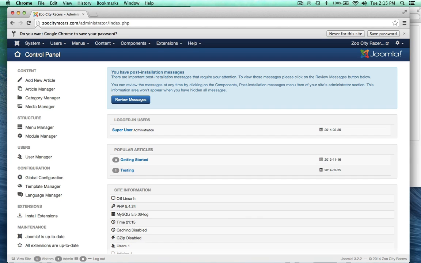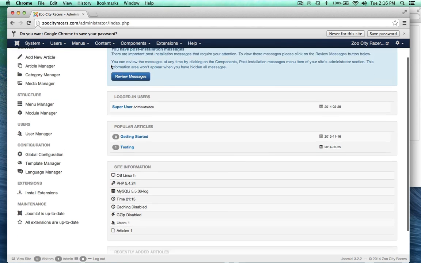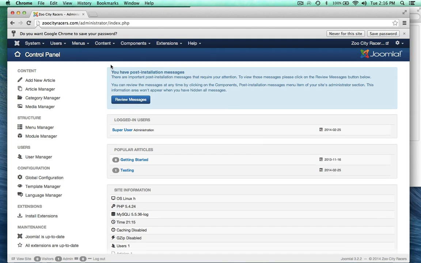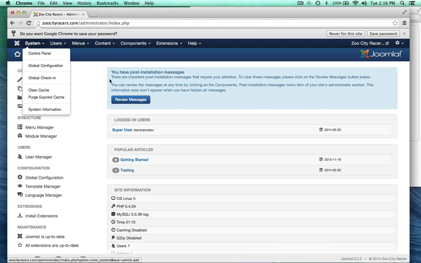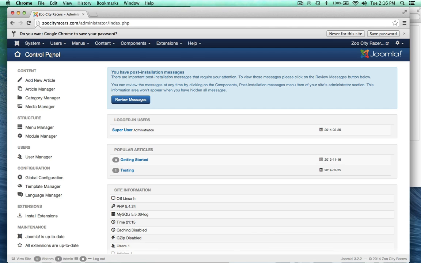Okay, so there's always a couple of ways to do everything inside of Joomla, which is nice because you can just kind of get your own workflow going, okay? Just like if any of you are familiar with Photoshop, there's always 10 ways to do the same thing, and you just get your own workflow down. Joomla is similar to that. For example, I can go up here to System, Global Configuration, or as long as I'm on the control panel page, I can go to Configuration, Global Configuration, which is what we're going to do.